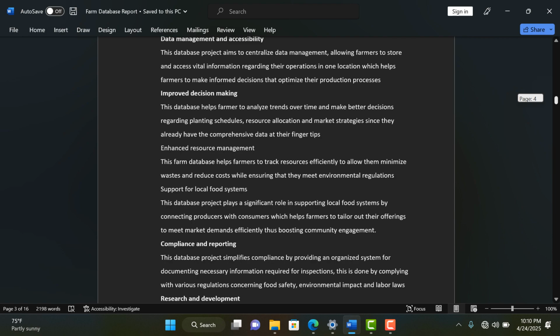Then we also have compliance and reporting. This database project simplifies compliance by providing an organized system for documenting necessary information required for inspections. This is done by complying with various regulations concerning food safety, environmental impact, and labor laws.